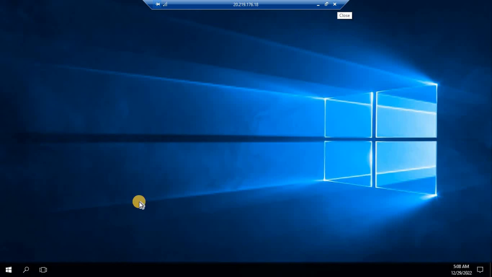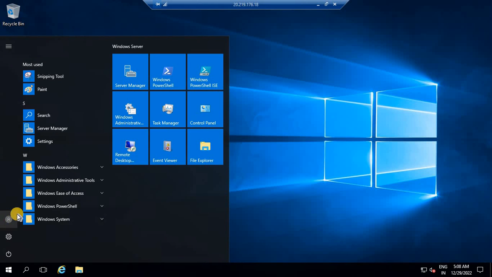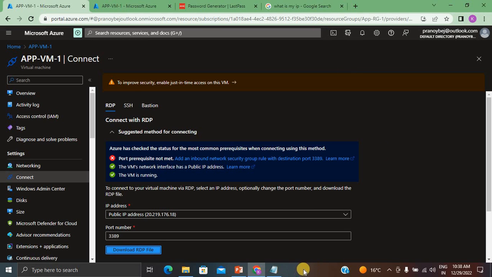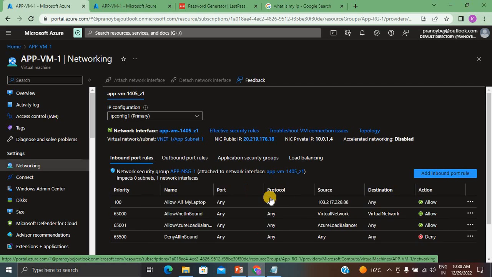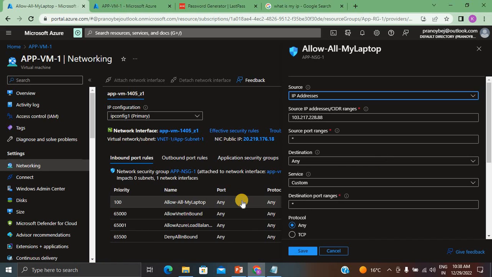We have now logged into this particular virtual machine, and now we can configure it as per our need. But what we will do, I'll just simply log off first because I don't want to do anything right now with this virtual machine. Let it sign out, let it get disconnected. I want to show you this is because of the inbound rule that I have added. That is why I can access.